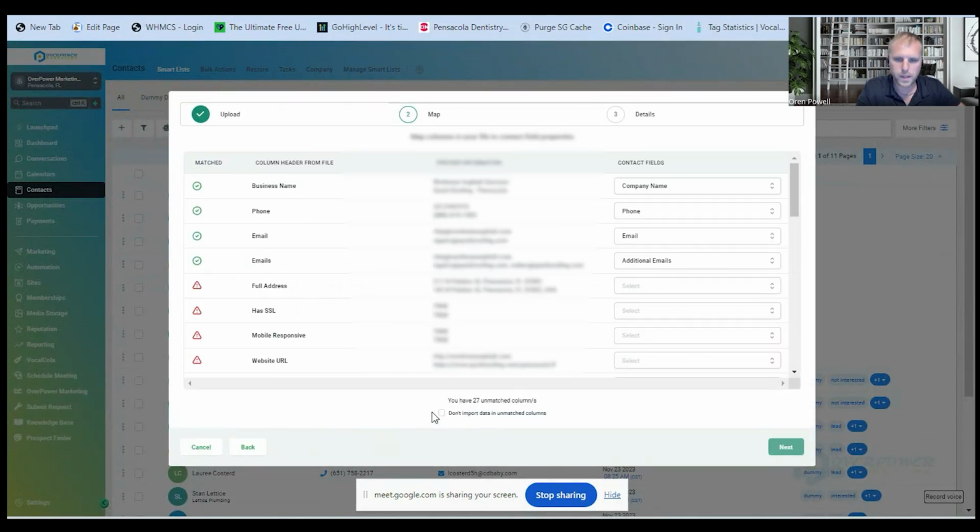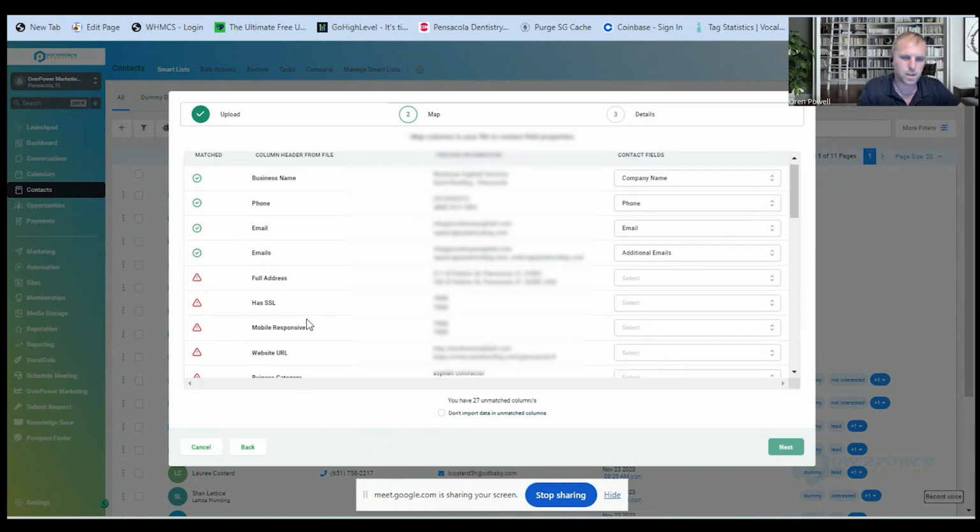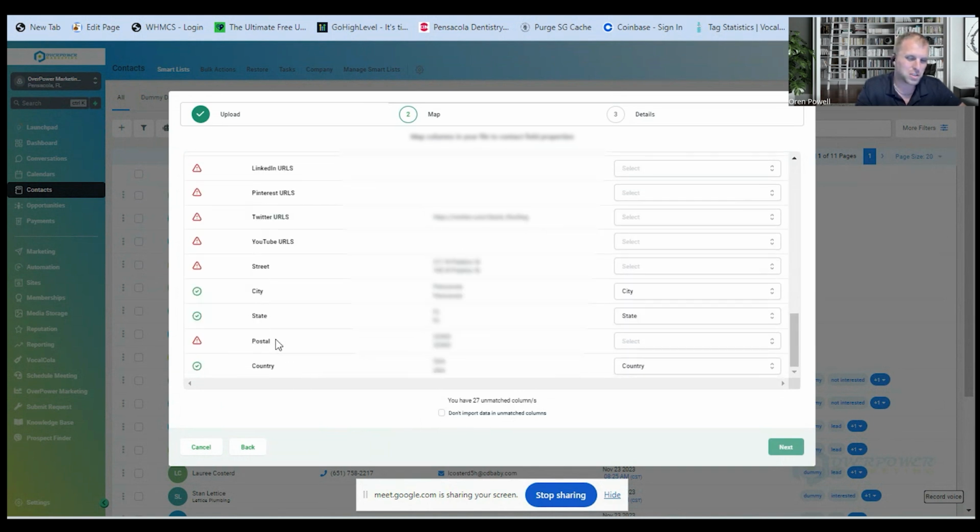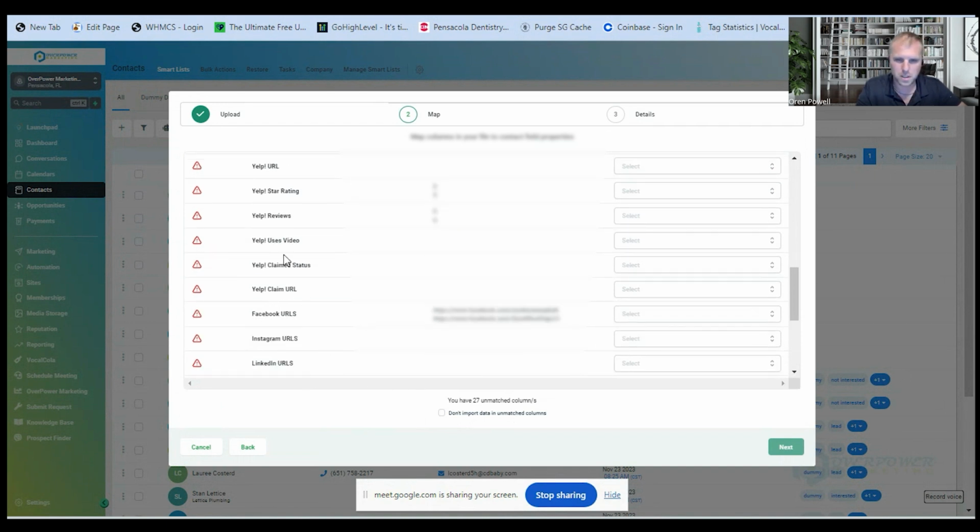I don't know if you mentioned this, but if there's any specific fields that you want to add, like for example, this is a lot of information. Probably not all these fields are what you need. For example, Yelp uses videos, Yelp star rating, stuff like that. You might not need that information. So you could always press the checkbox at the bottom to deselect those items and it will not import that data.